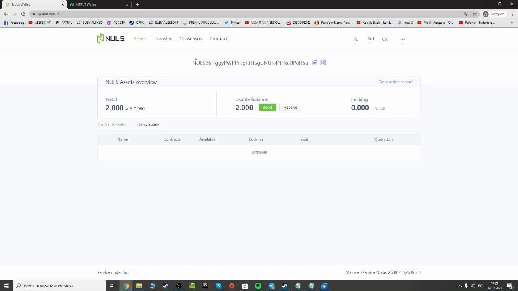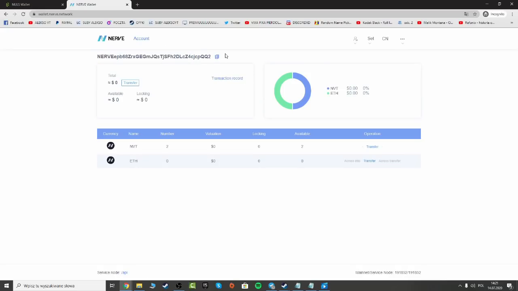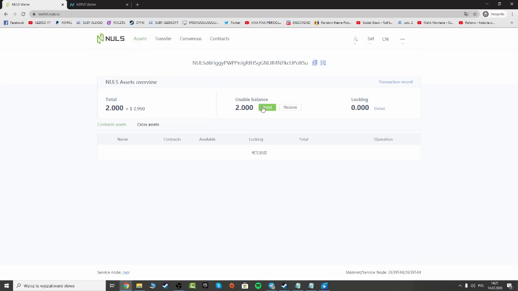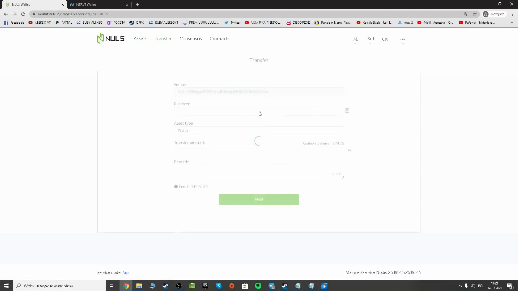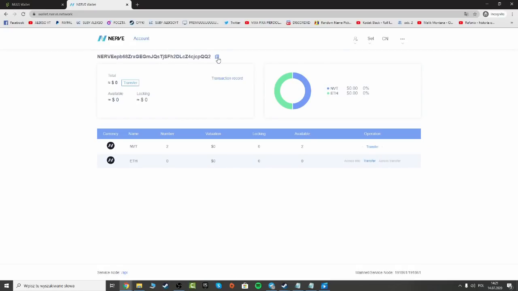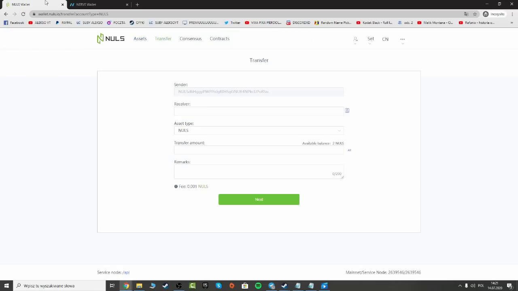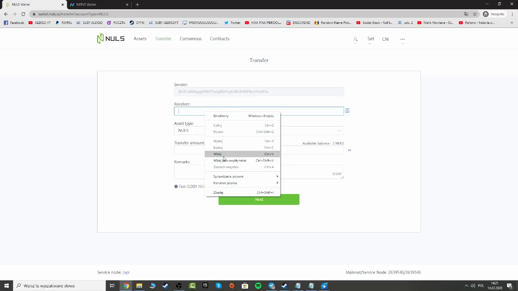So here we can see my Nuls address. Here we can see my Nerve address. So yeah, right now we have to send it. Here we can see my balance. We have two Nuls. So we just click send. If you want to receive, just copy the address. So here is our Nuls address, the receiver address. So we just have to copy the Nerve address. We copy it. We paste it here.